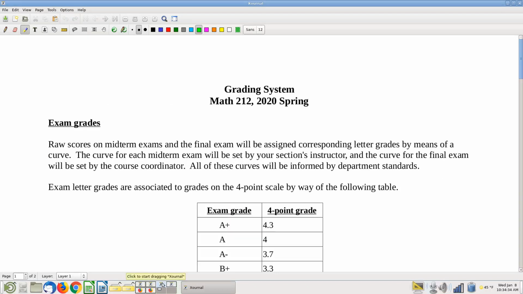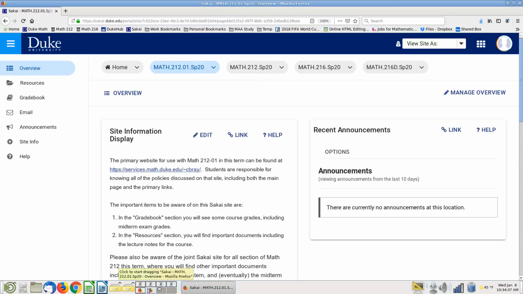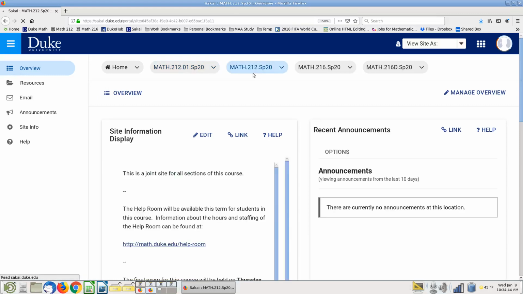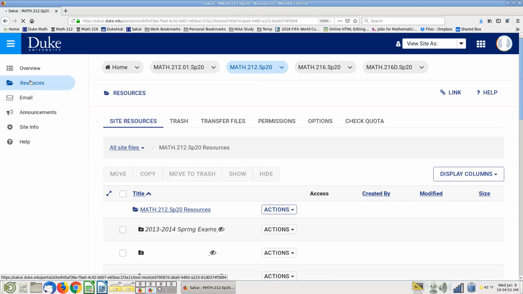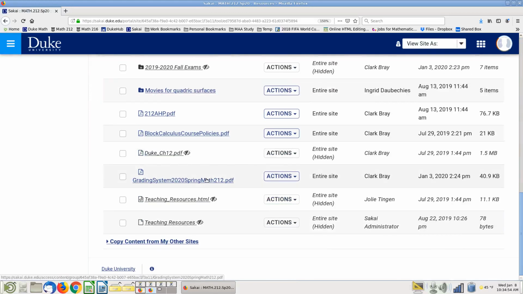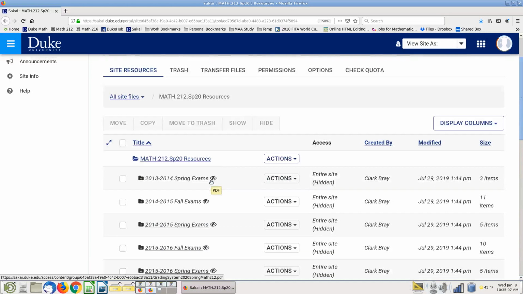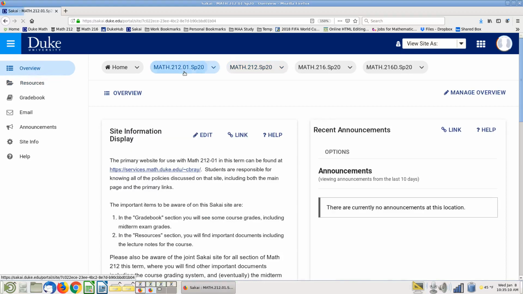By the way, for the grading system, let me go to the Sakai page real quick. Here's the Sakai page for our section, and here is the joint Sakai page for all sections of the course. If you go into the resources section, you won't see all this. The gray stuff is instructors only. Right here, there's a document that says Grading System 2020 Spring Math 212. You should all have access to that document, and I encourage you to download it.